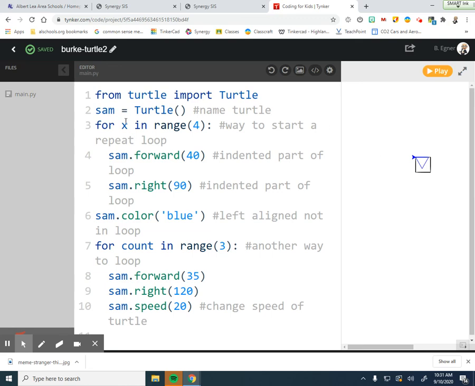You can either do the 4x in range and put the number of times you want to do it, or the 4 count in range. Either way is perfectly fine. There's 2 different ways that you can start a loop. You can stick with one, the only way you're ever going to remember, or you can alternate. Both of them are equally as good. It doesn't make any difference which one you want to do.